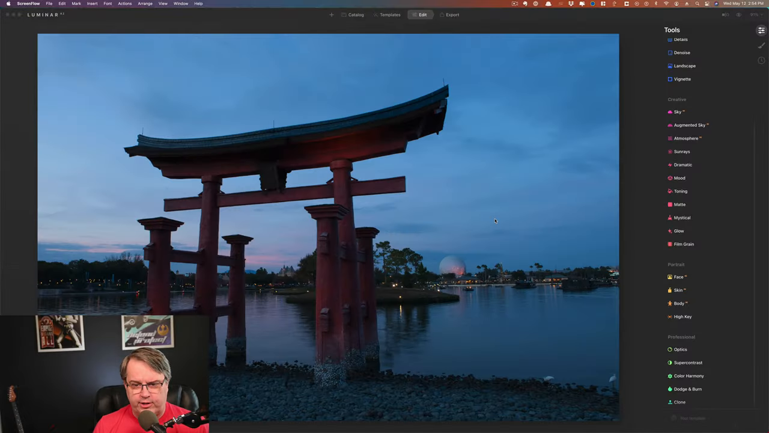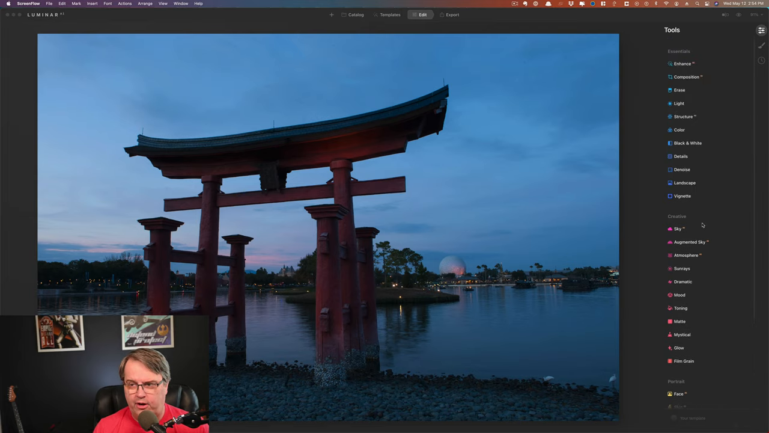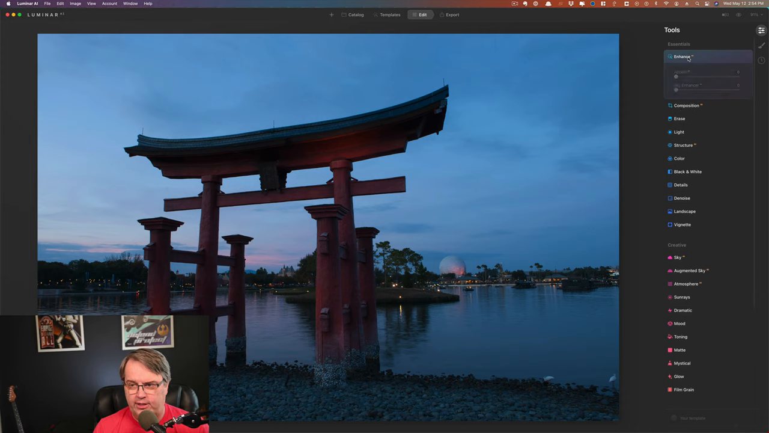Let's go ahead and start taking a look at some photographs and the tools that I like to use. Okay, this one is a raw photo out at Epcot in Orlando. And I had a really lovely evening here, and you wouldn't know it to look at this photo. So we're going to start off with, I think, almost everybody's favorite, and that is Enhance AI.